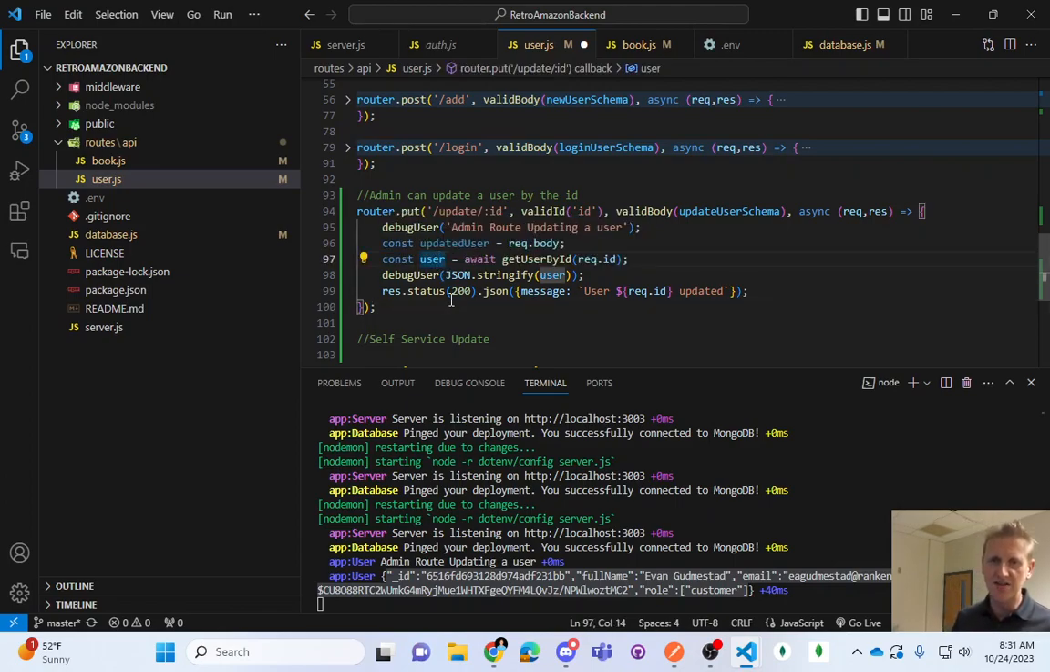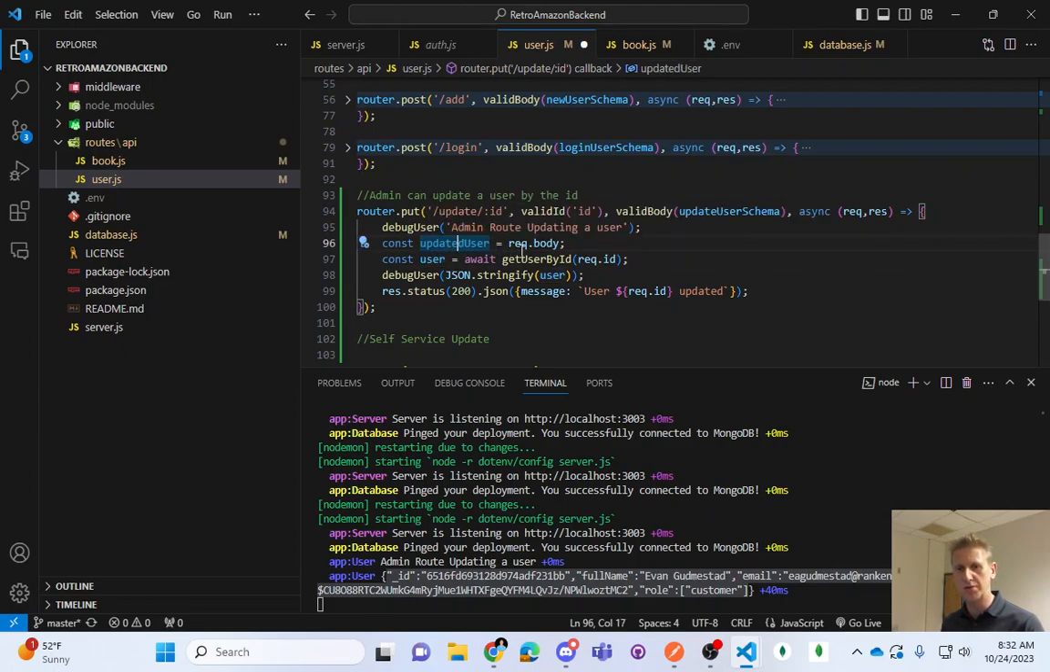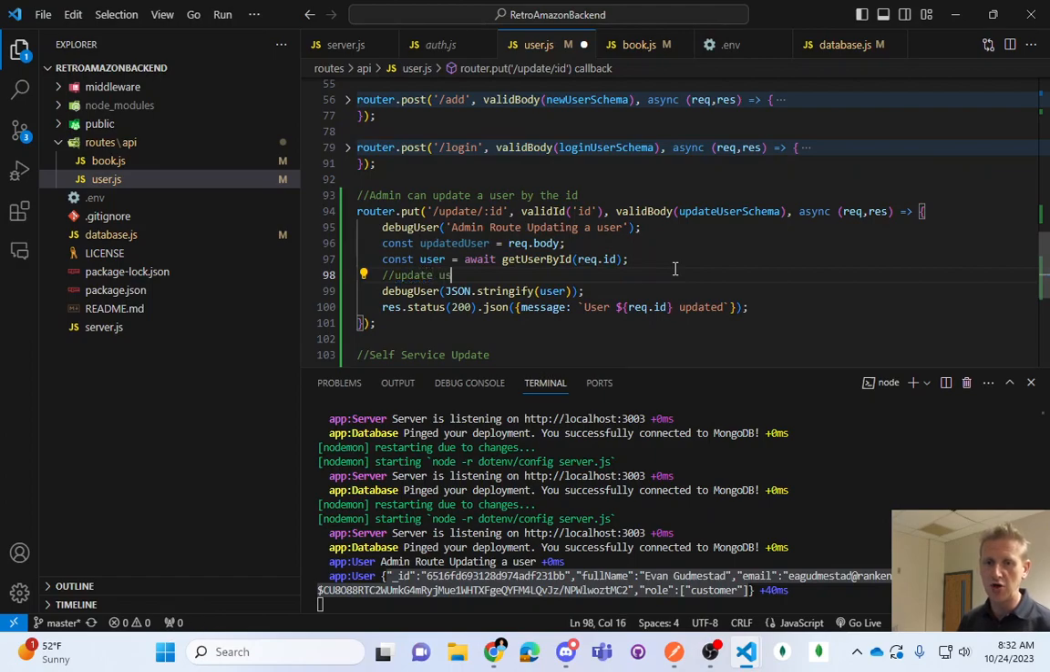We need to take this user and update whatever data is sent into updatedUser. So we've got either one property or two properties. So we need to update user with updatedUser.